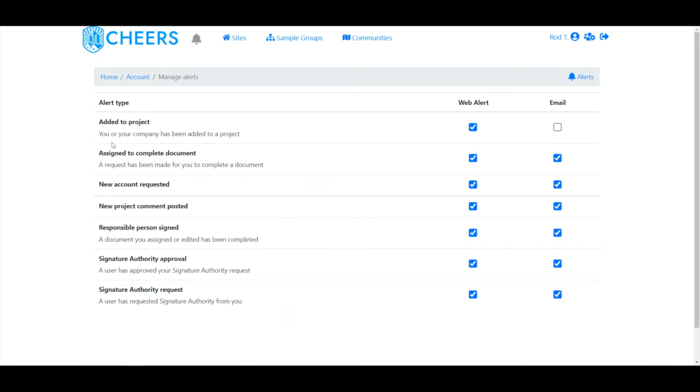So the first one is if you or your company has been added to a project. Next is a request has been made for you to complete a document. Next is a new account has been requested. A new project comment has been posted. A document you assigned or edited has been completed. A user has approved your signature authority request, or a user has requested signature authority from you.